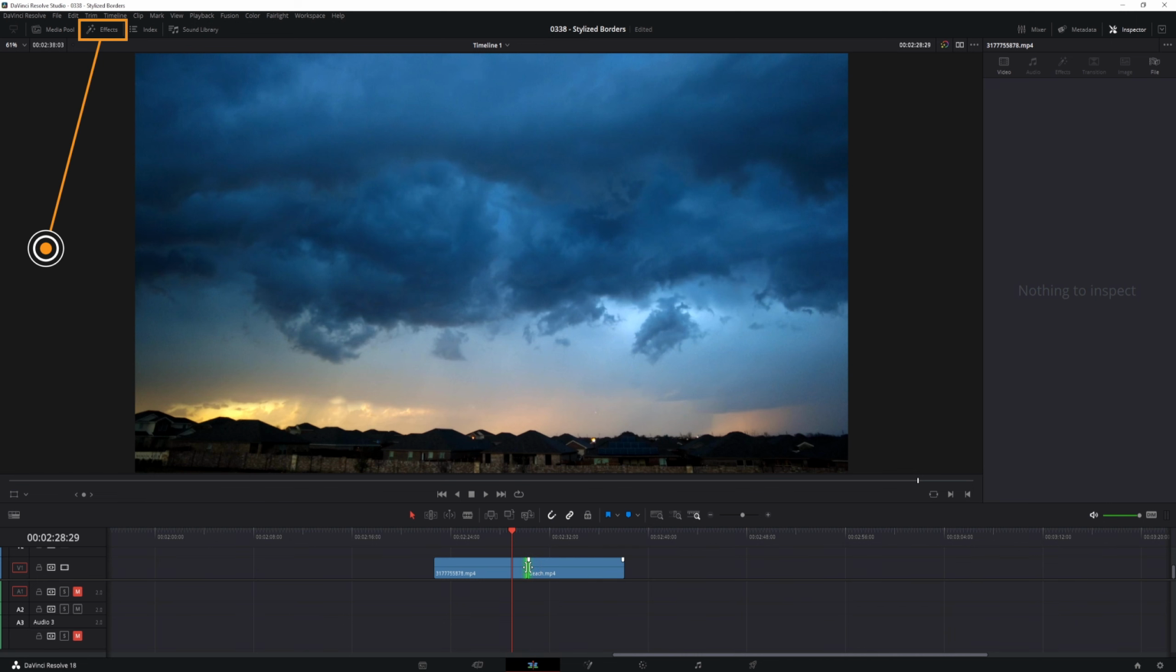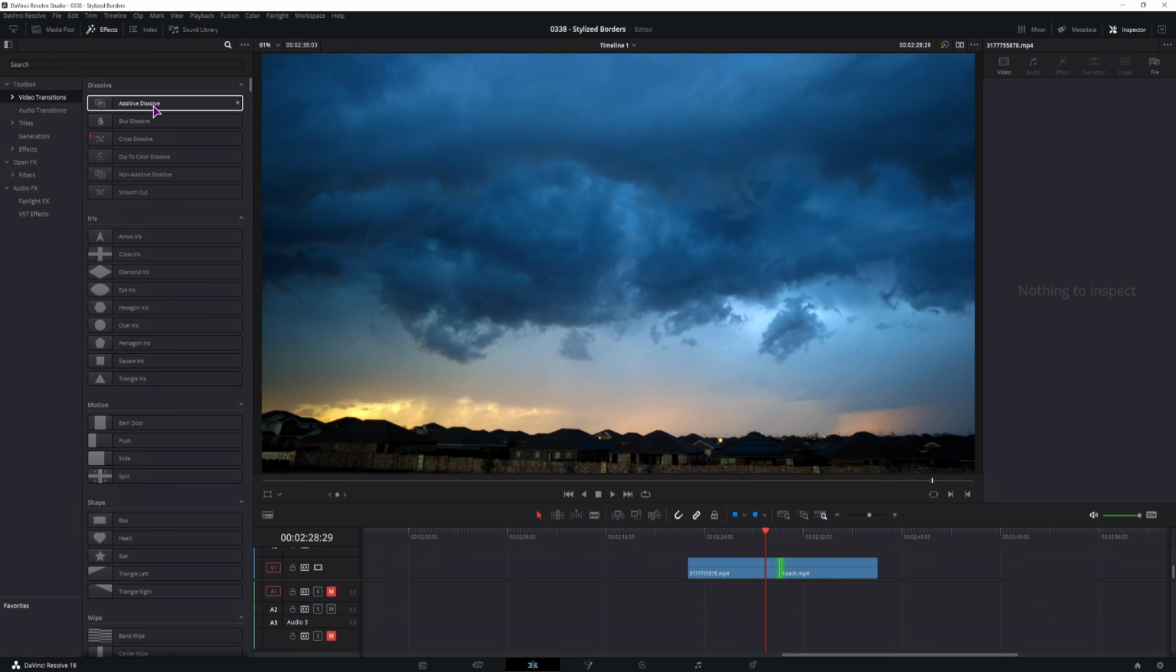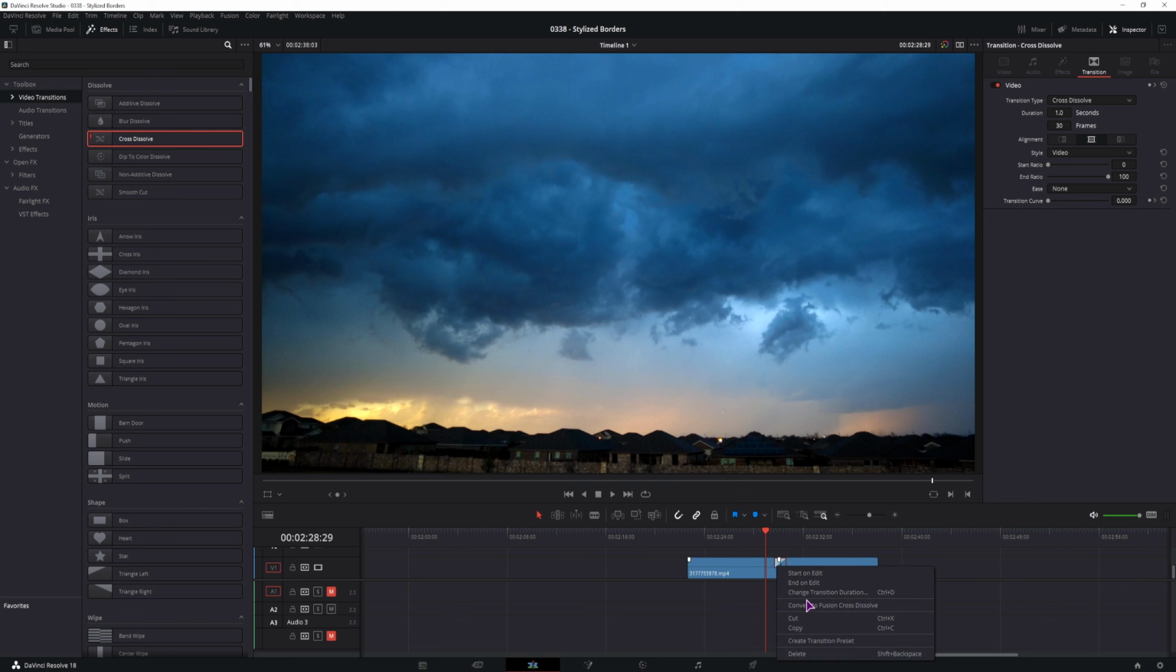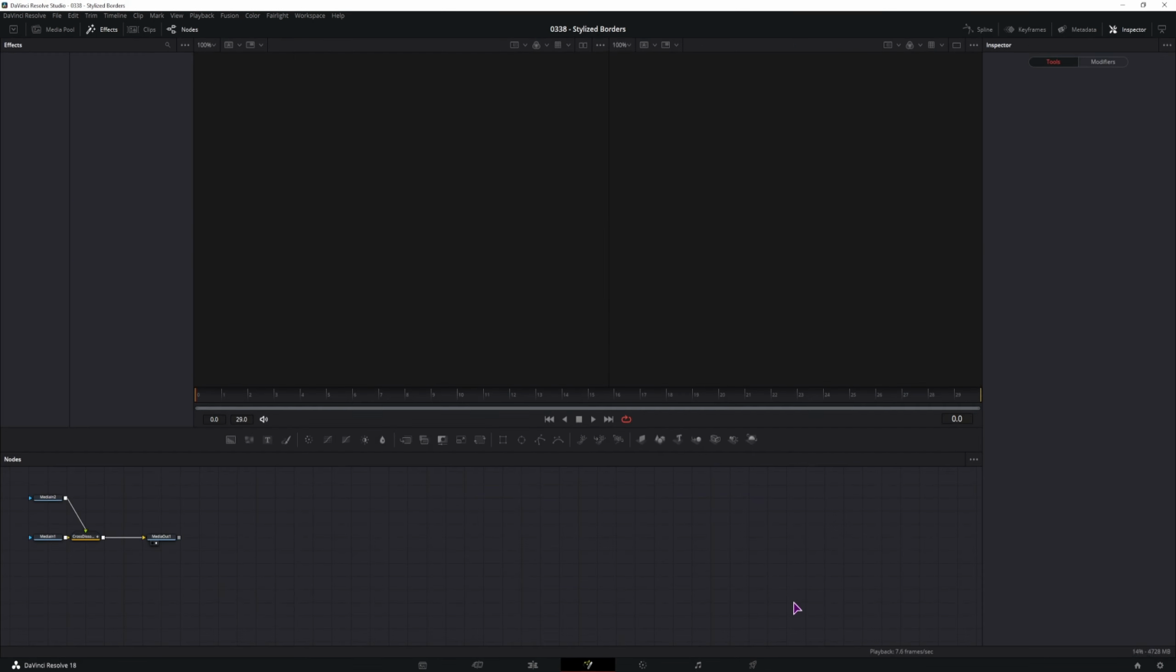I'll be using two video clips. Go to Effects, Video Transitions. You can apply any that you want. Then right click on it. If it's not a fusion transition, you will have to convert it. Once it's converted, if the inspector is opened, you can select this button to go into the fusion page, or you can also right click on the transition and open it in the fusion page.